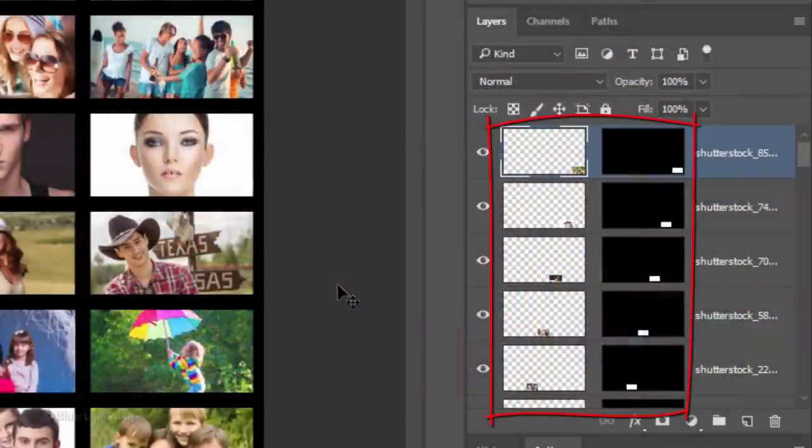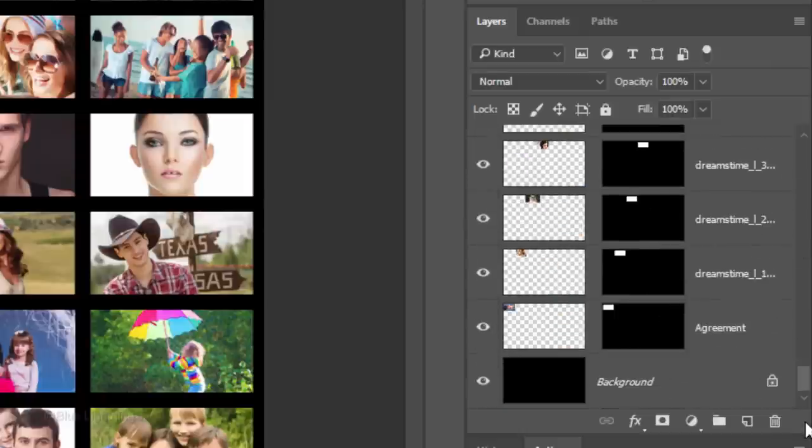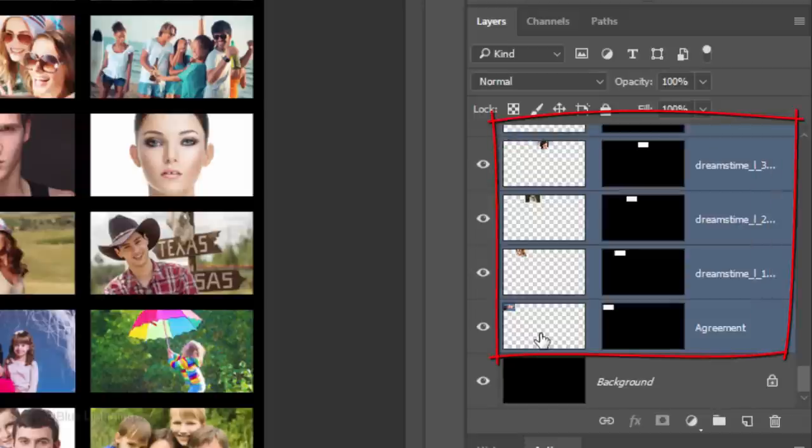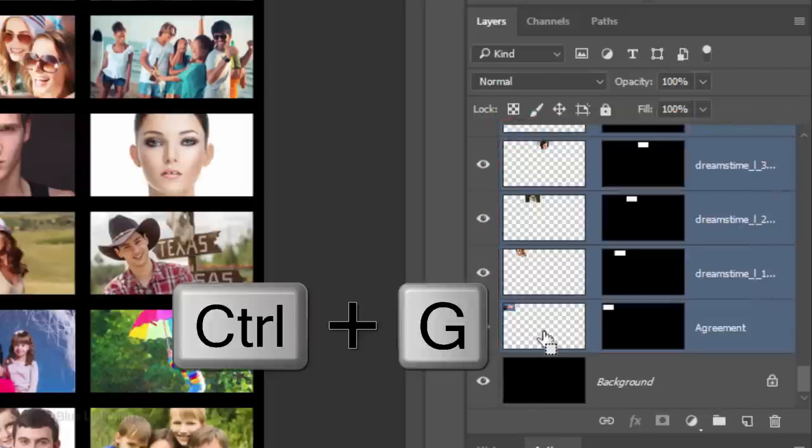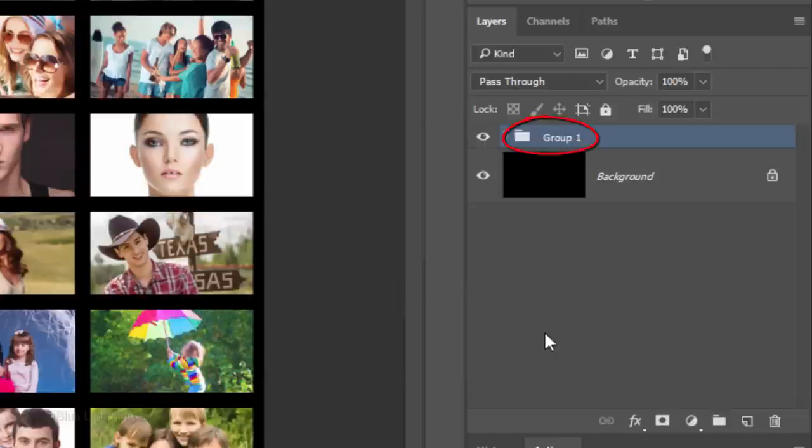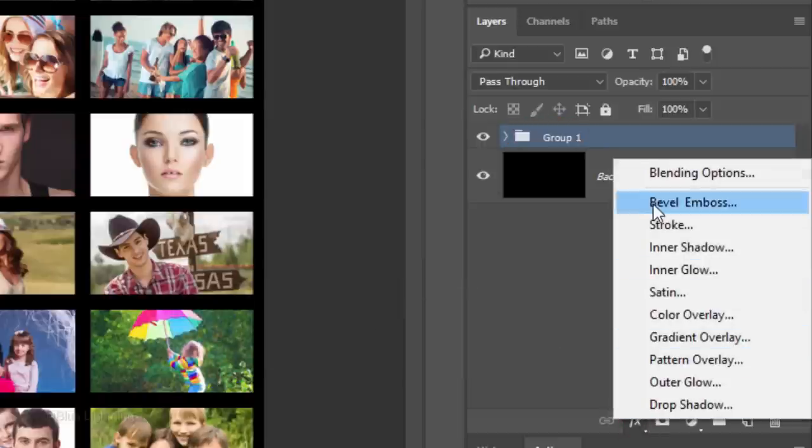We'll place all the photos into a folder. To do this, scroll to the bottom and shift-click the bottom layer to make all the layers between it and the top layer active. Then, press Ctrl or Command G. Click the FX icon and click Bevel Emboss.